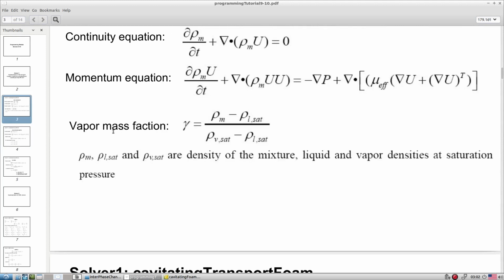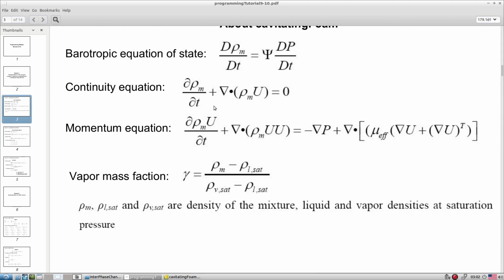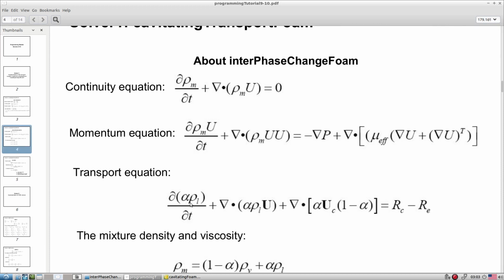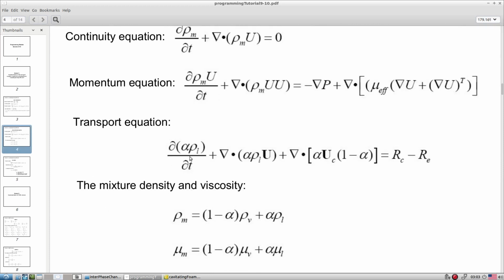In case of the vapor mass fractions and the barotropic equation of state, it has a transport equation for alpha. So we have a transport equation for alpha, and inside of this transport equation of alpha we have a couple of quantities here. One is, on the right hand side, RC and RE. It is nothing but the evaporation and condensation source terms. This source term we are going to model with the help of different classes of models. So that is what we have as alpha equations.